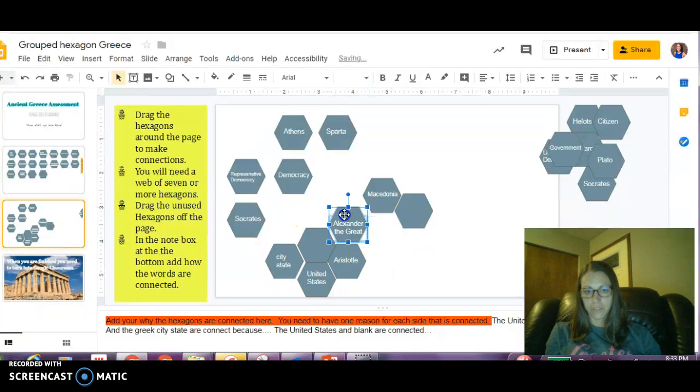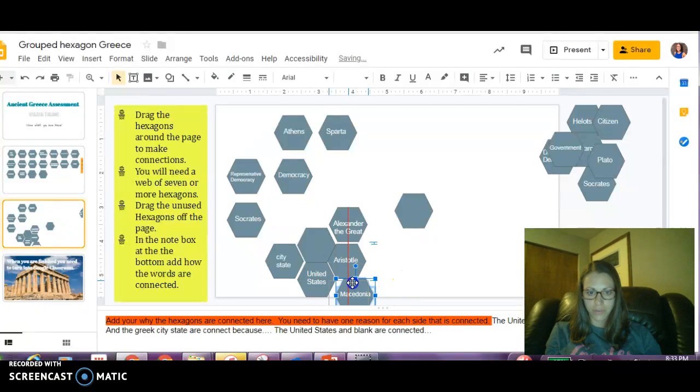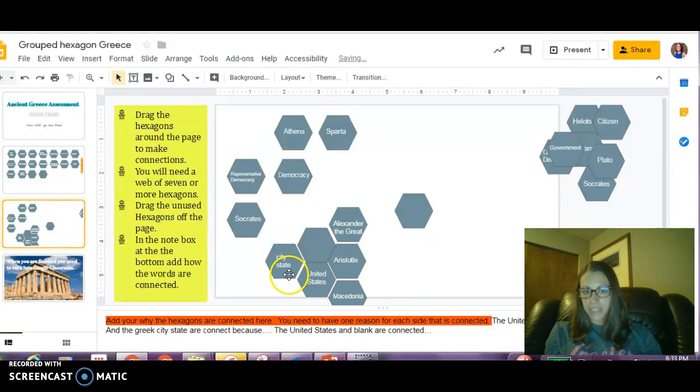Okay, of course you cannot just leave a blank one. But if we were to take Macedonia and put it down here, okay, this is going off the page, but this is just so you can see. So I'd also have to say how the United States and Macedonia are connected. So whichever edge is touching another edge, you have to give a reason for each edge. Okay, so that's what you need to do on this assessment.